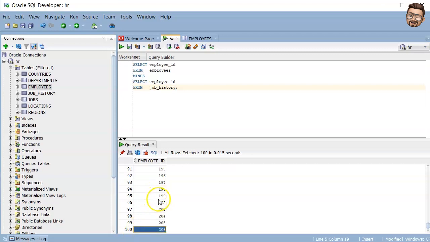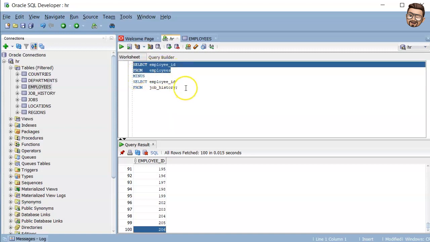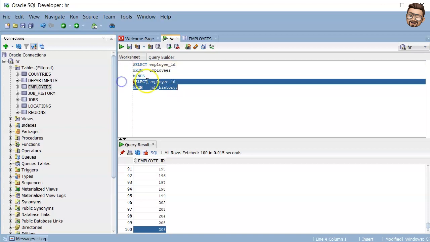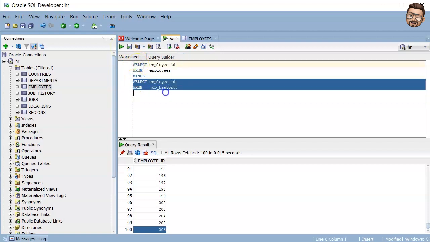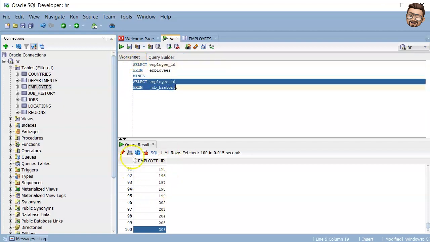So what does it mean here? We can say that there are 100 employees who did not change their job ever since they were hired in the company. Because all employees minus all employees that have changed their job, what we will get is employees that never changed their job inside the company. So that's the minus operation: all employees minus employees that have changed their job gives us employees that never changed their job since being hired.